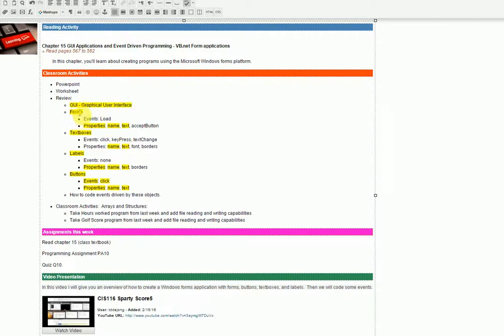We're going to use forms, and we're going to use properties of forms, the name and the text. Text boxes, we're going to use properties of name and text for text boxes. And labels, we're going to use properties, names, and text. And buttons, we're going to review the click event, and properties of the buttons will be name and text.